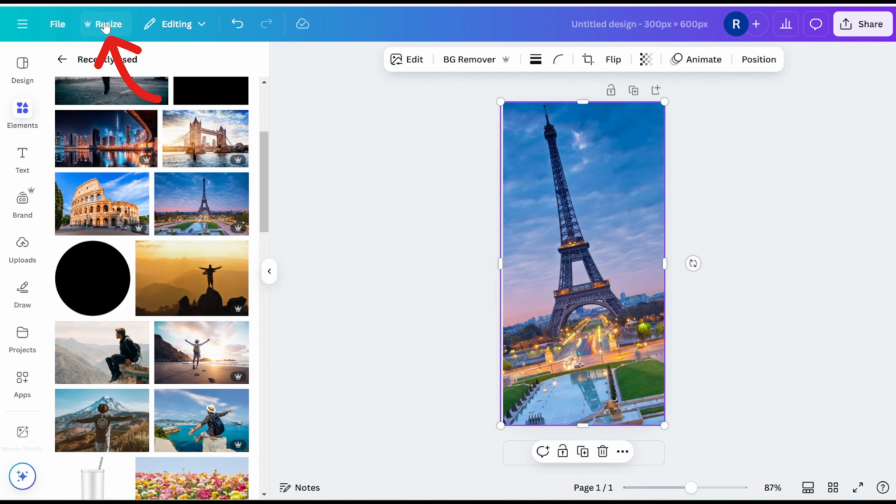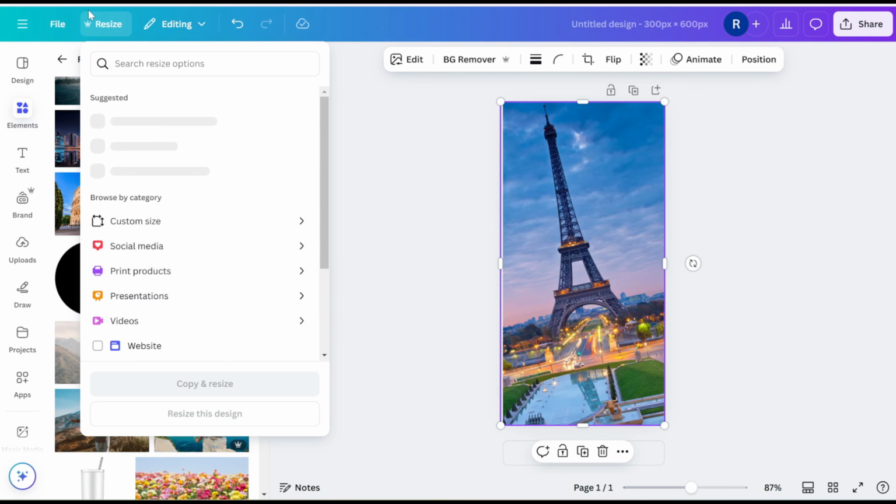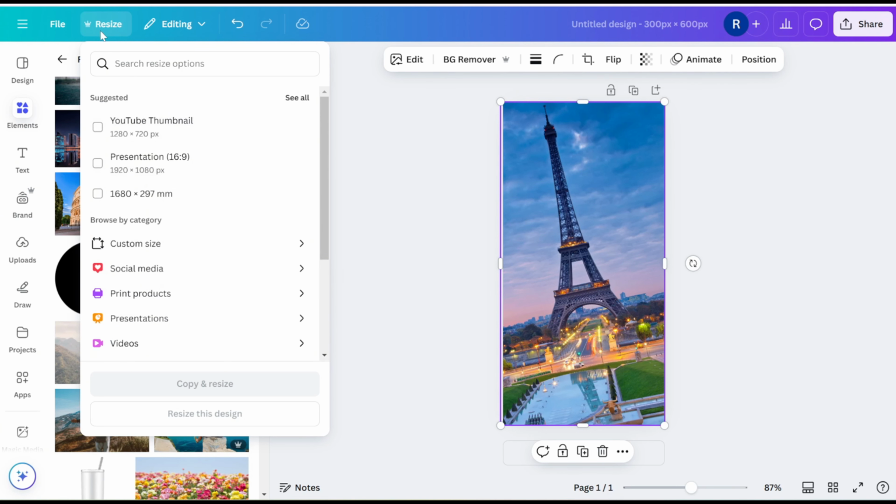Alternatively, you can use the Resize button located on the top left corner. Please note that this is a Canva Premium feature. Here, you can create a custom size or choose from your recent sizes. Select the desired size and press Resize to apply the changes.